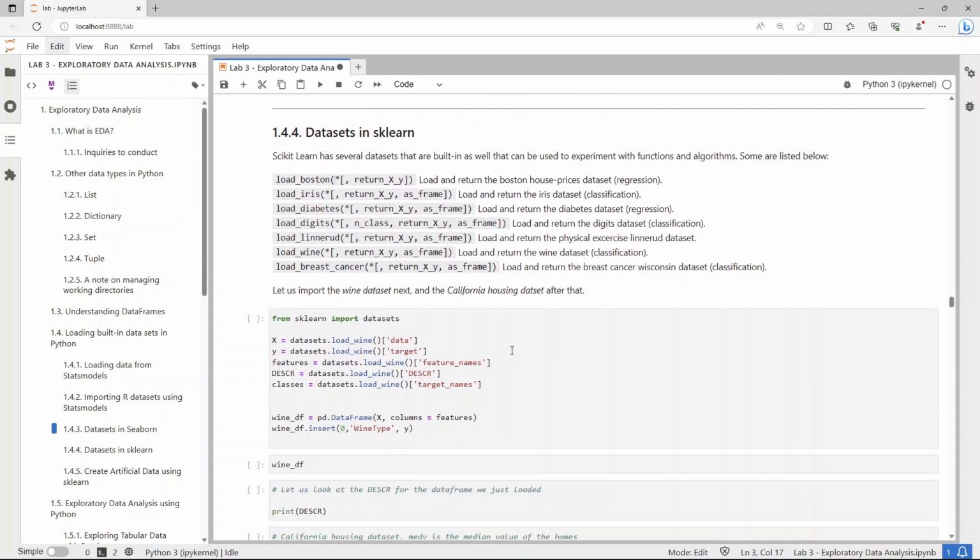Similarly, in sklearn, there are many data sets. Let's load a few of them. Here are examples of all the data sets you can load from sklearn. And of course, you can go to sklearn's website and learn of other data sets that may be there in that library. But let's just look at some of these.